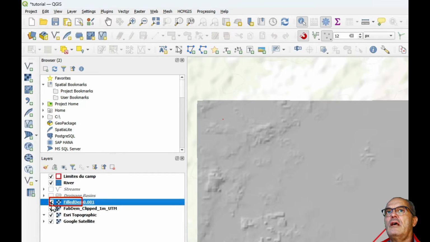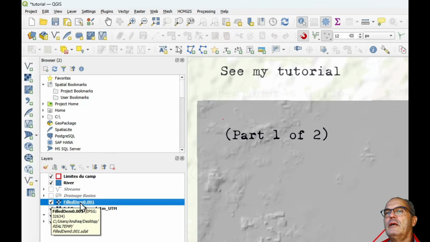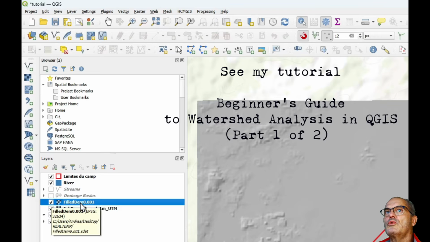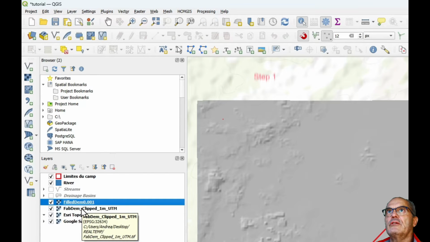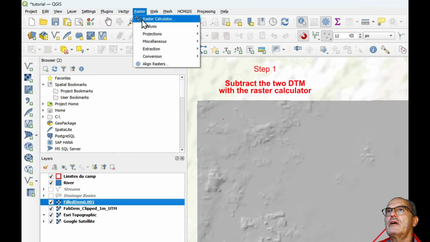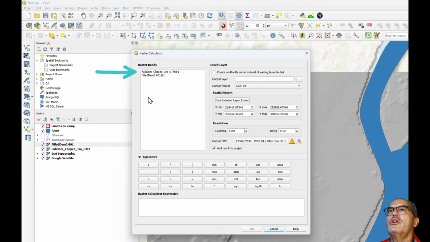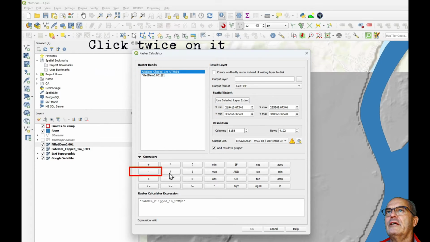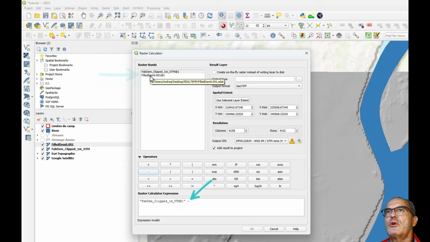And here you have the same digital terrain model, but after the process of filling the depressions. If you do not know how to come to this point, please have a look at my tutorial about watershed analysis. Let's proceed. So first, what you need to do is to take the Raster Calculator and include here the original digital terrain model, this one. You subtract the digital terrain model that has been modified and where the sinks have been deleted.